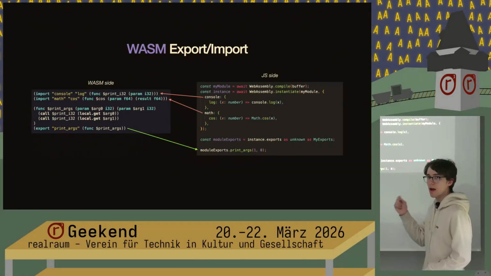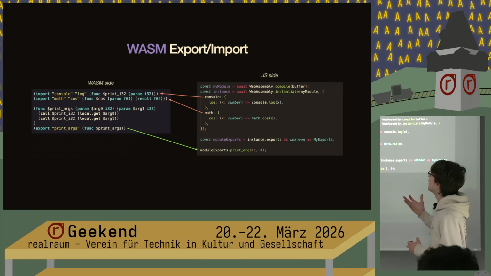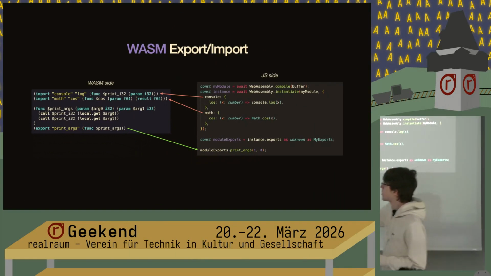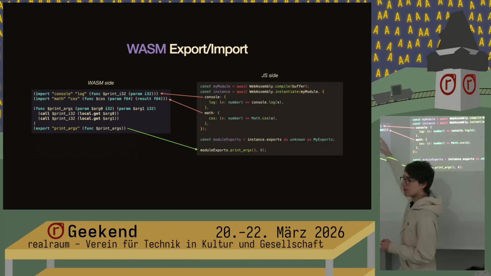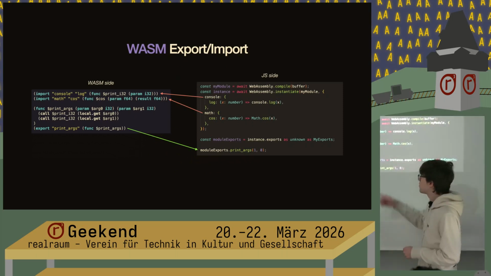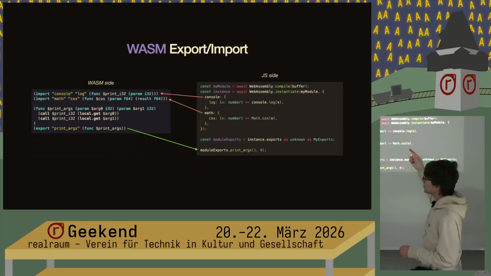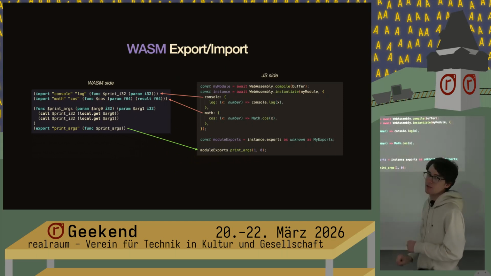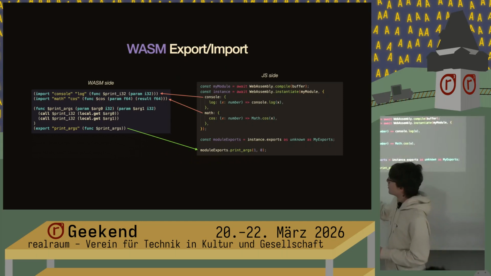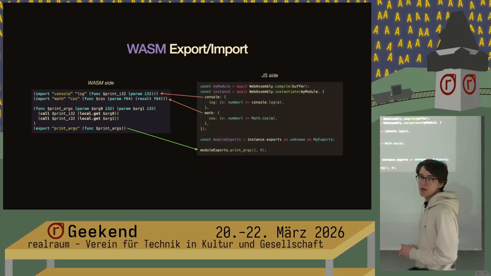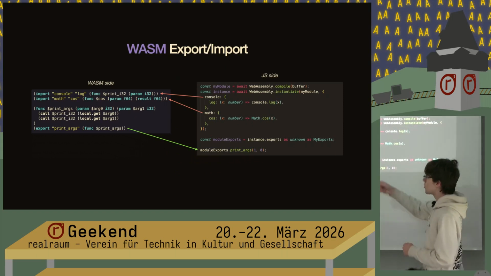And a very important thing that you have, which is how you interact with the rest of the world, is export and import. In fact, you can import JavaScript stuff, and then you can export functions to JavaScript. All the stuff that you import, you have to inject. So for example, you can inject a log and a math cosine function, and then you can just call it as if it was a WebAssembly function. And then you can also export functions so that they become visible to the JavaScript part.